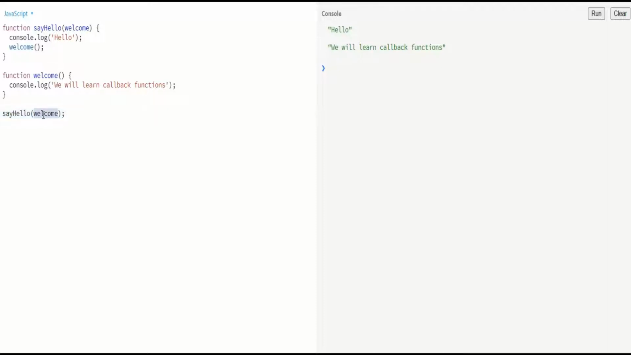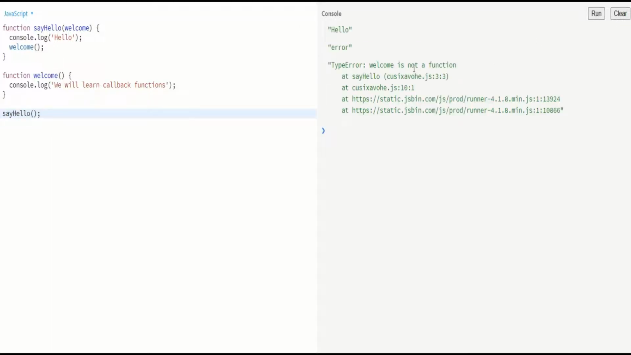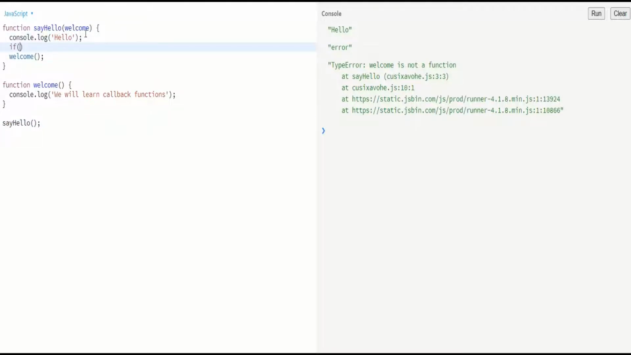Now what if I don't pass this welcome function? Let's clear this out and run this. It will give an error that welcome is not a function because we are not passing anything as an argument to say hello function. So I'm going to write an if condition here. If welcome, then invoke this welcome function.